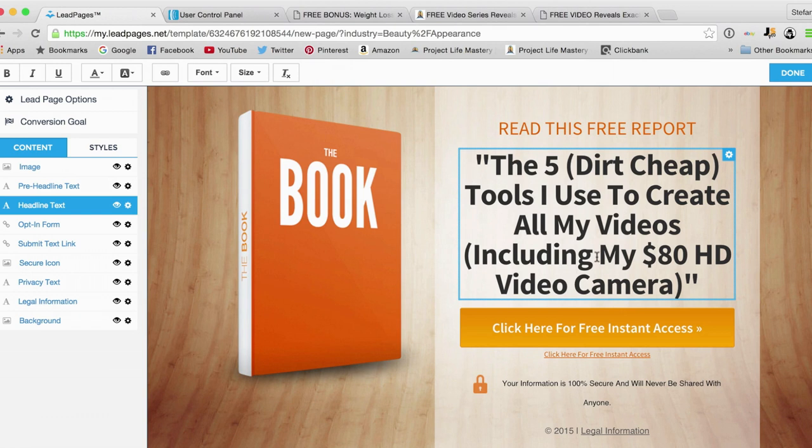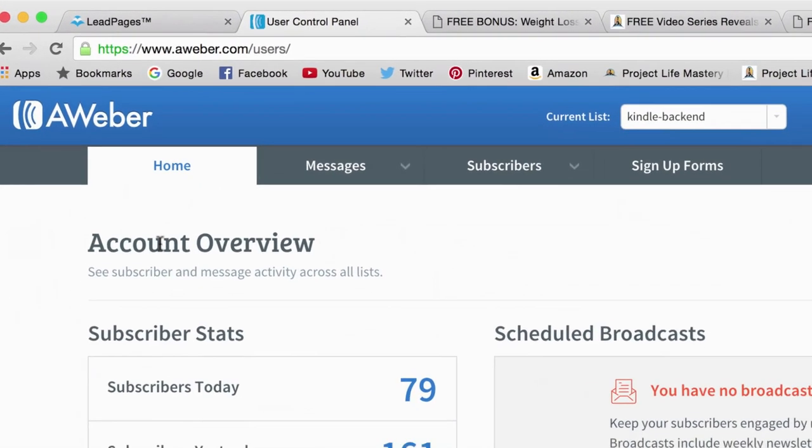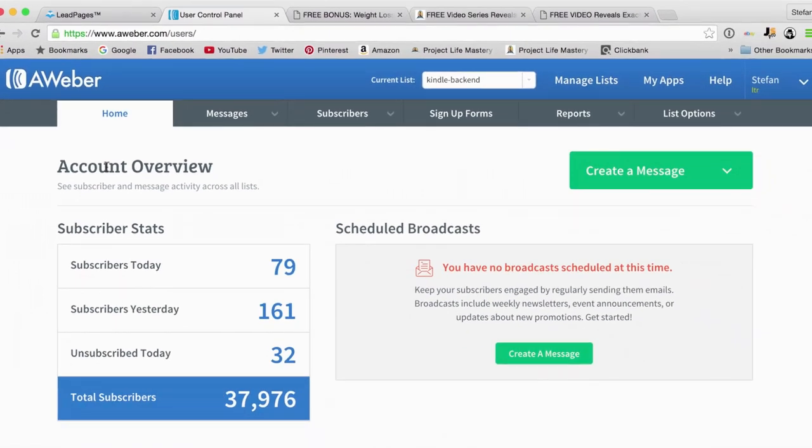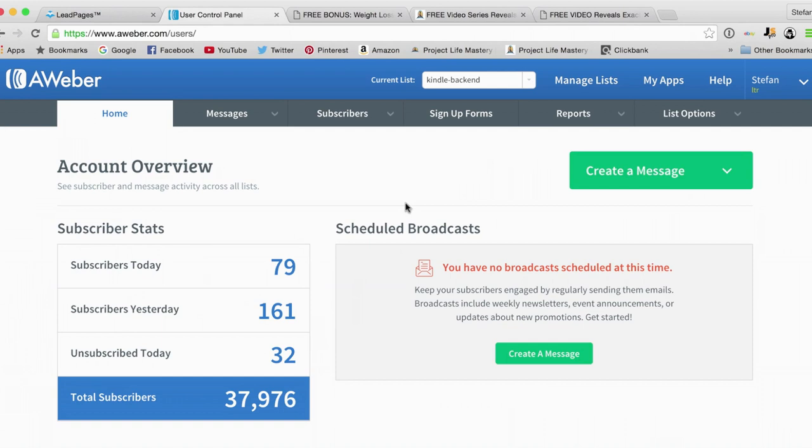Now, once you've created your lead page to your liking, then the next step is to integrate it with an email management service. And the service that I like to use is something called Aweber. Aweber.com, again, I'll have links below as well as a detailed instruction on projectlifemastery.com. But Aweber allows you to manage all the emails of your subscribers. So when people click on this button here and they put in their name or their email address, then they're gonna get subscribed over here on Aweber.